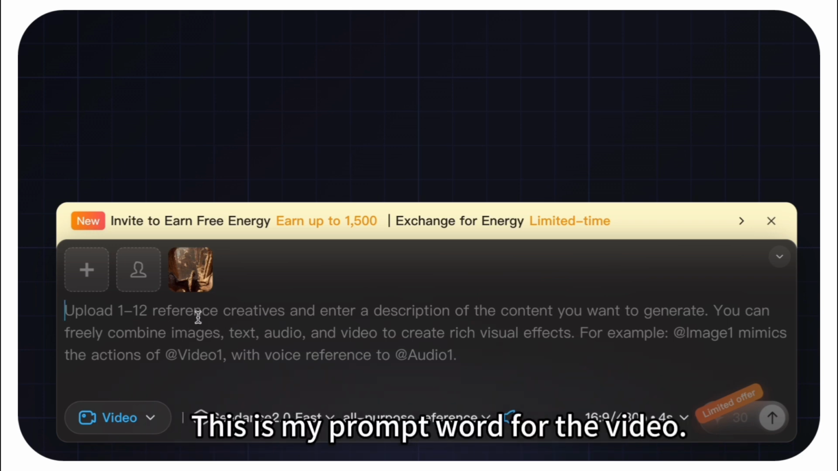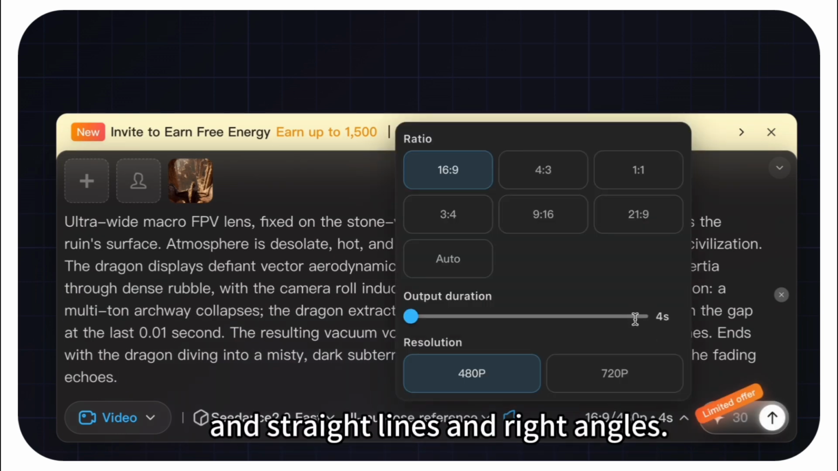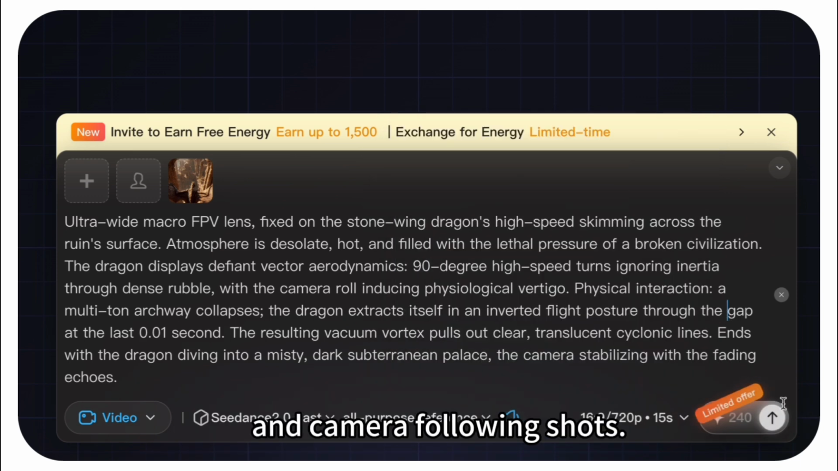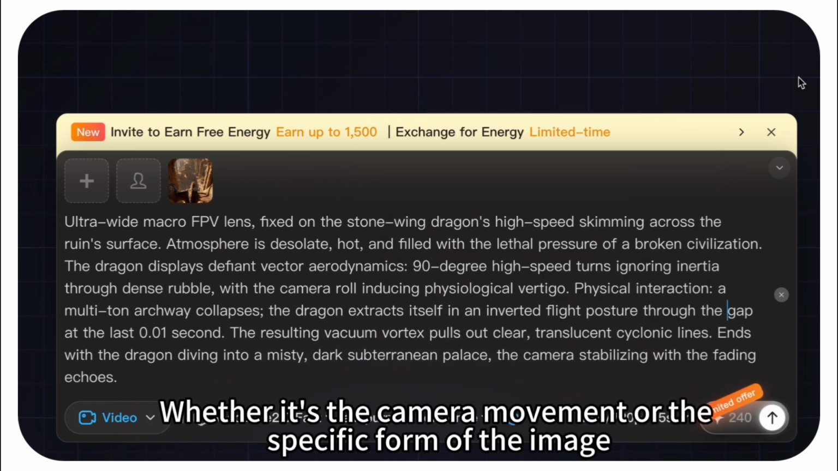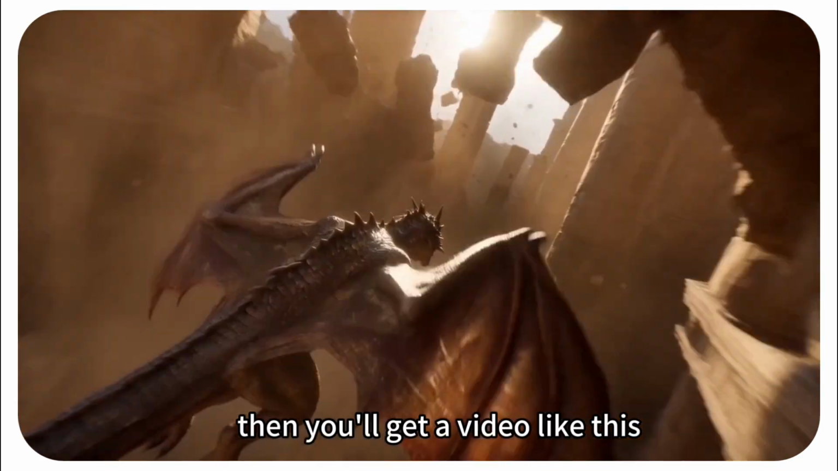This is my prompt word for the video. So I will say it's rapid sliding, and straight lines and right angles, rapid turning, and camera following shots, whether it's the camera movement or the specific form of the image, and extreme flight with a 90-degree vertical pull down. Then you'll get a video like this.